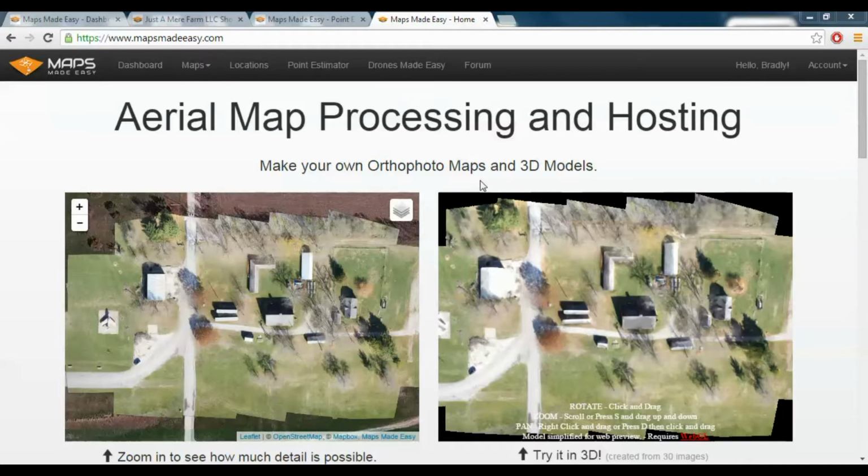The big link in that has been the computer power and the software to get the stitching and the referencing done. It has been a pretty daunting task. It's either really expensive and takes a lot of knowledge, and I think this new product, the website Maps Made Easy, is going to make that simpler for growers, and it's at an extremely low cost.